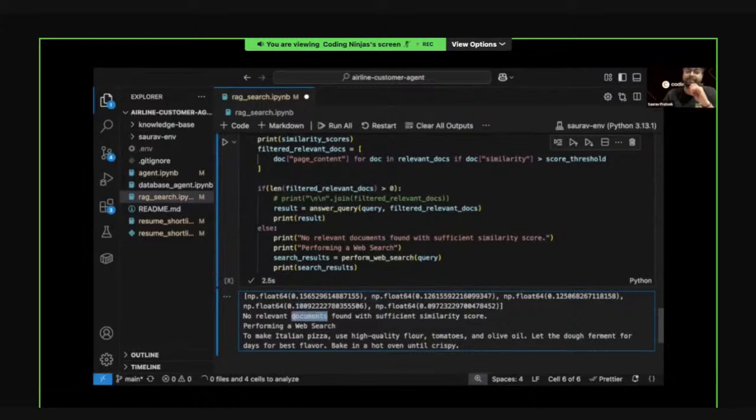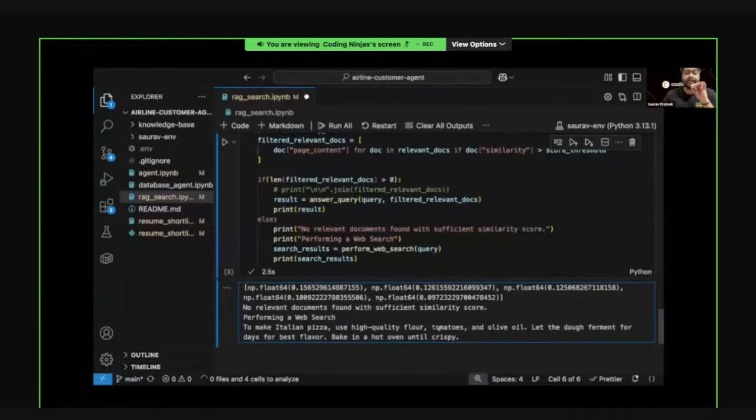So that's why what is happening is that no relevant documents were found with a sufficient similarity score, so it performed a web search. It performed a web search and it gave me an answer. To make Italian pizza, use high quality flour, tomatoes, and olive oil. Let the dough ferment for days for best flavor. Bake in a hot oven until crispy. This is how you make an agentic workflow.